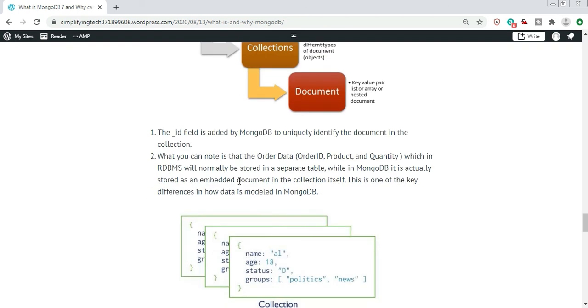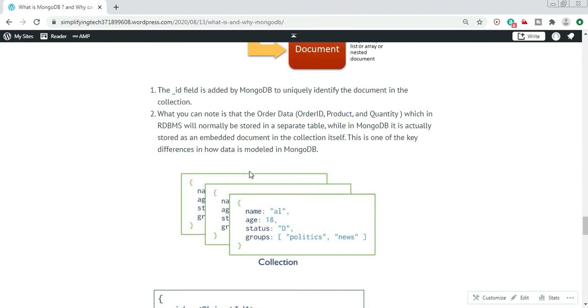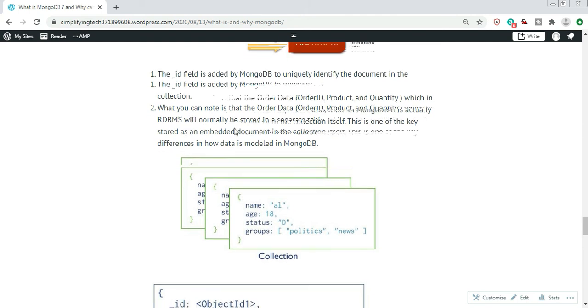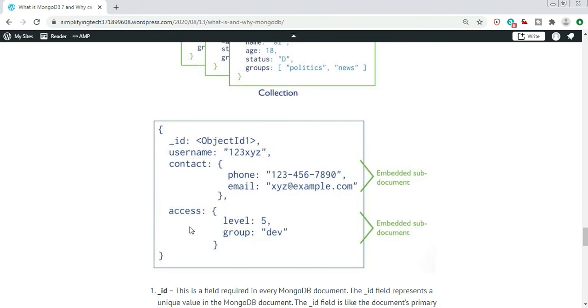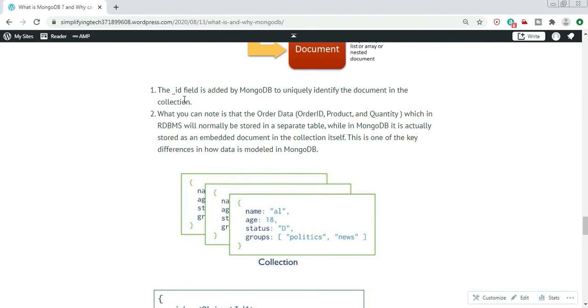So in a MongoDB collection, how is the data representation done? There is _id, which is mostly the primary key we can say. It is a unique and primary key, present in every collection. The _id is added by MongoDB and uniquely identifies the document of the collection.